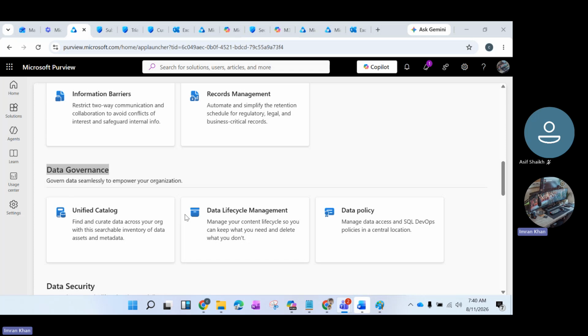So data lifecycle management is managing related audit data: how you can save your data, how you delete it, how you can recover it, and how you can set up policy. So Microsoft data policy is how you manage data access and SQL data policy, and a central location where you want to save the data.